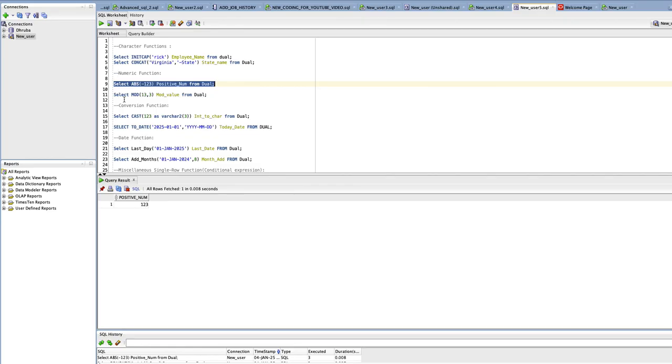Next one is the mod function. Select mod 13, 3, as mod_value from Dual. That means it gives the remainder value. It should display 1. Let me run this code. Its value, the mod value, is 1.